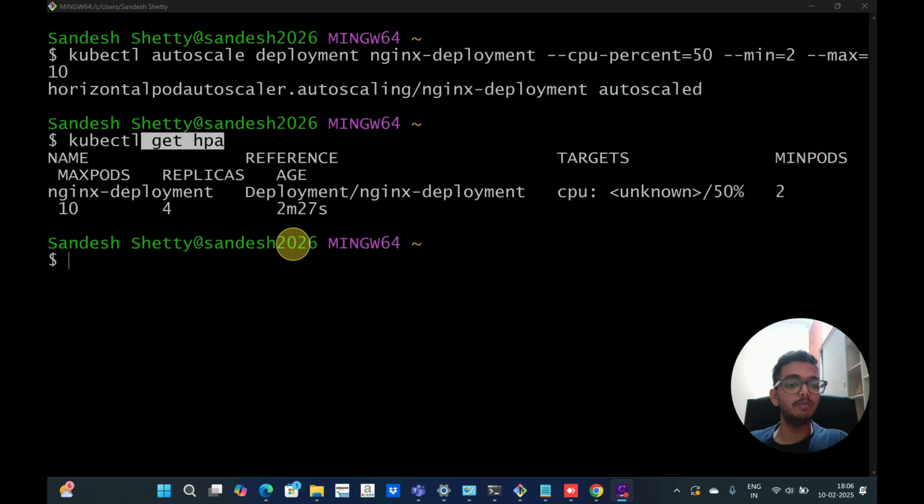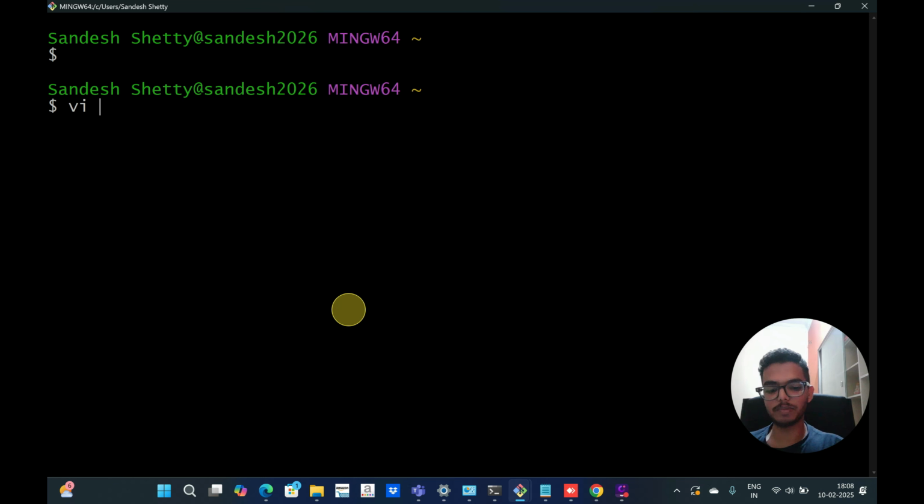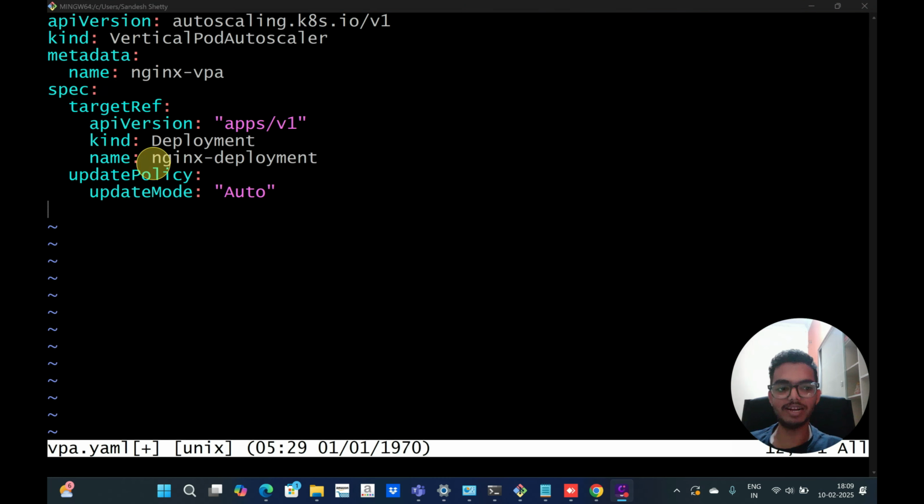Similarly, we have VPA, which means vertical pod autoscaler. In HPA, we increase the number of pods, and vertical means we increase the resources of particular pods. For VPA, we can create a separate YAML file, vpa.yaml. Here I have added the YAML file content. The API version is different now. And the kind is a Kubernetes resource, that is VPA. In metadata, I have added the name of this particular VPA, that is nginx-vpa.